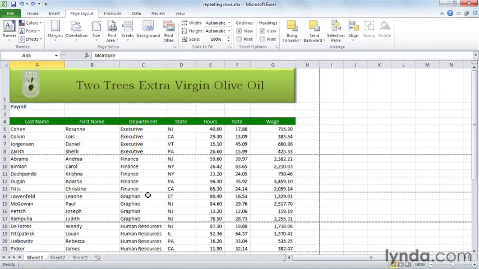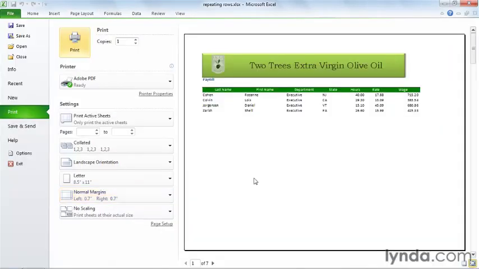Now, it doesn't look like anything's changed here, but let's go back to the print preview. I'll just press Control P. So here's page 1, looks the same as it did before, but now when you click through, here's page 2, the finance department, click again, graphics department, human resources, and so on.